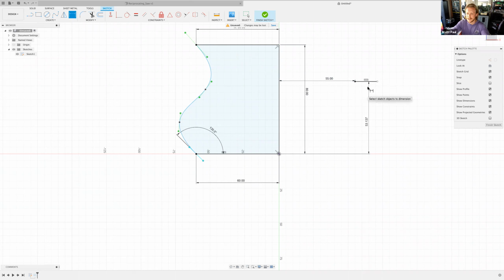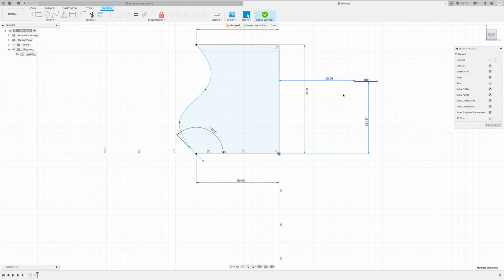Did that answer your question, Chelsea? Yeah, but the segment on the right is just to orient the model, right?